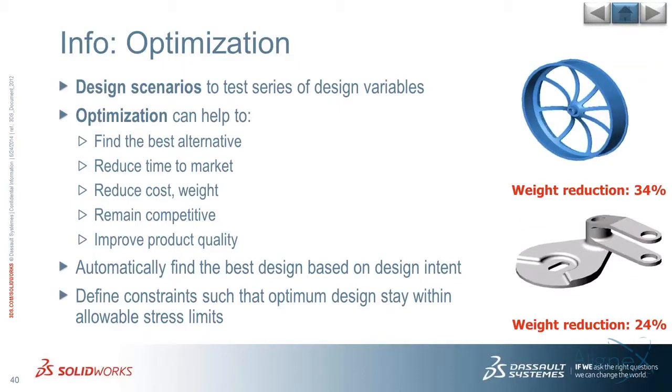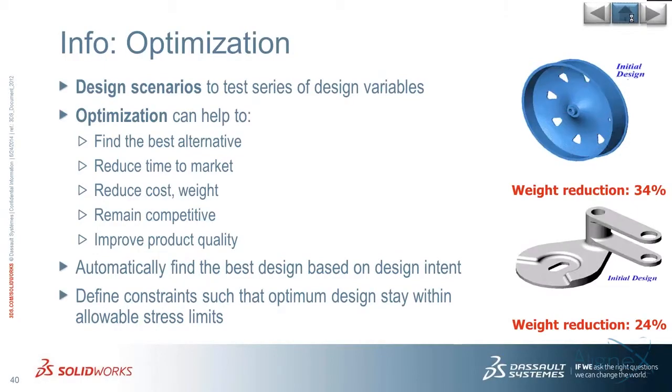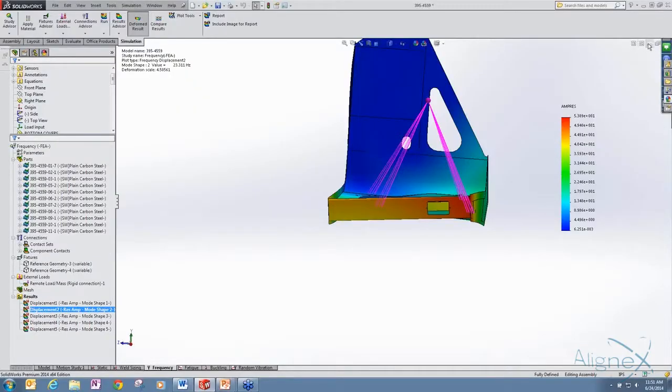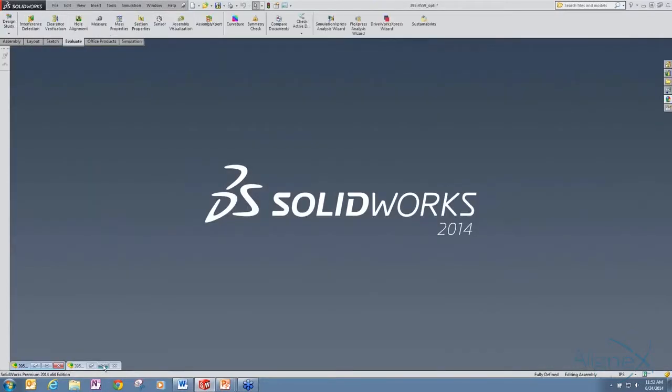Okay, so I do have an example of optimization. If I jump back over to my model here, I've got this one set up.